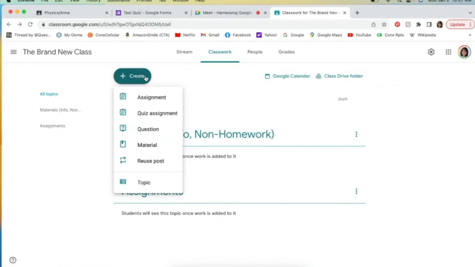When you click create, you should see this pull down. You should see assignment, quiz assignment, question, material. I got that. Okay. So you've already created your topics. Now we want to go and create something else. I was using material for my syllabus. Okay, so that's what got me confused, because you're creating material not within that subheading. So we're back to this original one, and we're creating material there. And then you're going to assign it a topic.